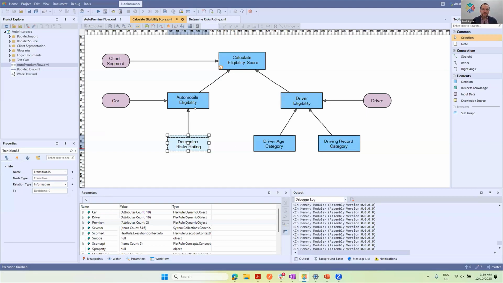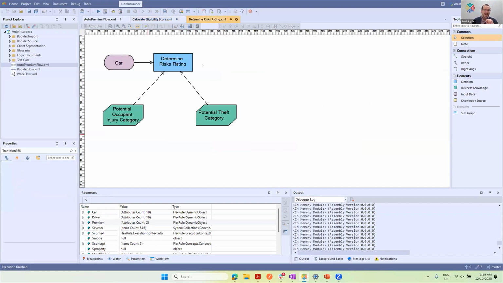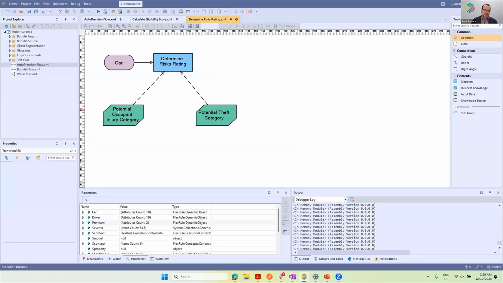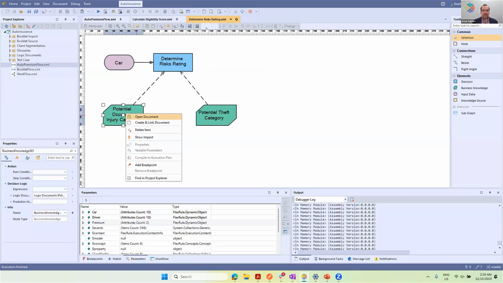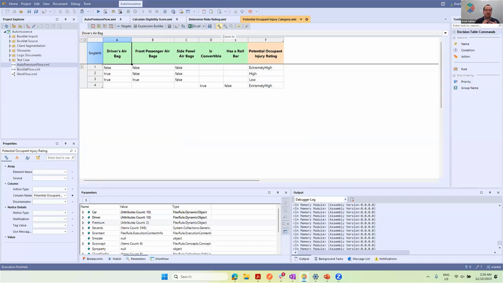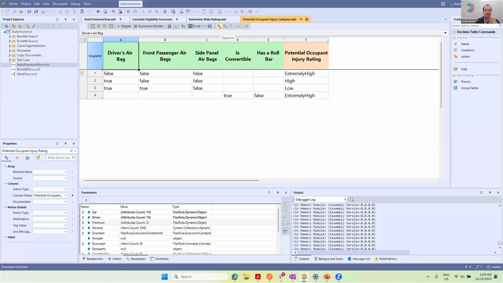Now, if we go to the risk rating, what you're going to see is this has two other sub-decision units. To calculate the rating, we have theft category and we have occupant injury category. If now we drill down to occupant injury rating, you can see something similar to Excel. This is not by accident, this is by design, and that's the reason it's simple and easy to use Flex Rule, because you can leverage your existing knowledge. If you know how Excel works, you can definitely create, manage and deploy rules using a decision table.